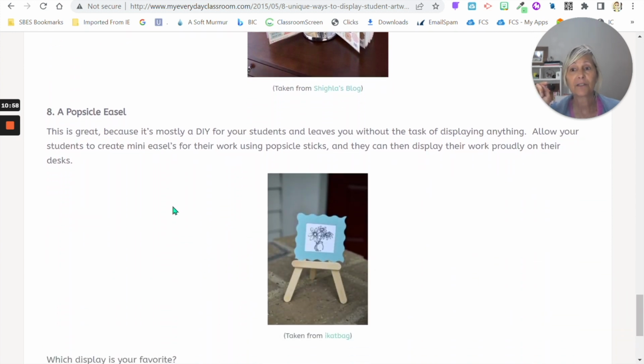How about a popsicle easel? This is the last idea. Easy thing for kids to make. They can display things on their tables. You can use the media center for the bookshelves, putting it in their classrooms. And again, super easy go-to project. The popsicle easels could even be an early finisher assignment. So that is a great read on 8 ideas on how you can display your student artwork.